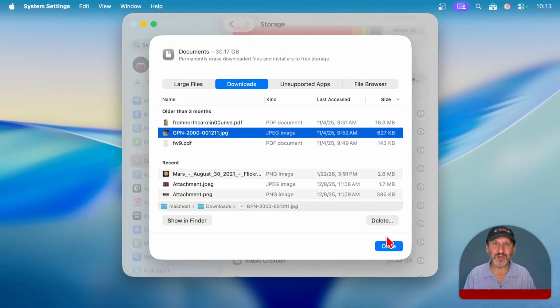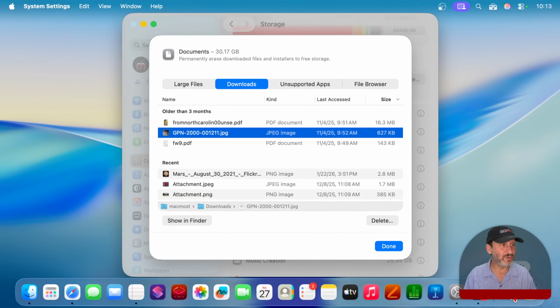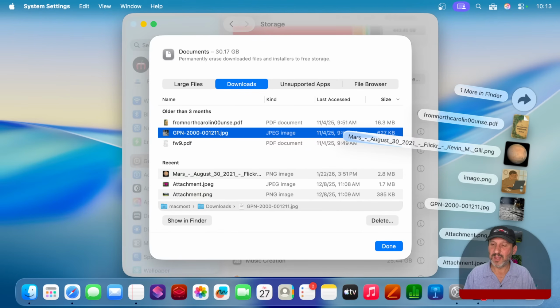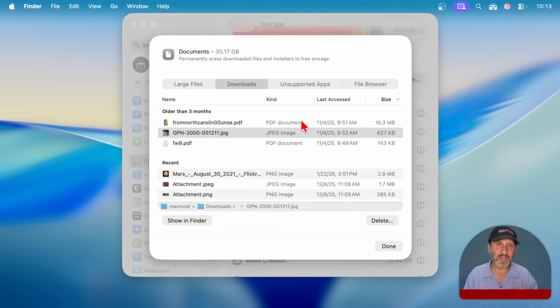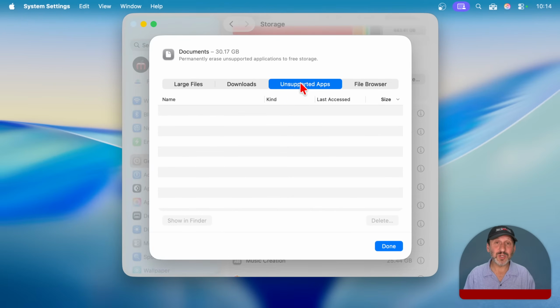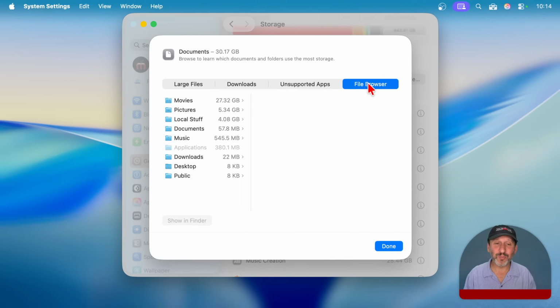And of course, you can just go to your downloads folder. It's underneath me here in the dock, and I can go to downloads and deal with things that are in there. There's a section for unsupported apps, old apps you may have lying around that don't work on the current operating system, that you could select and delete. And then, just as you thought, oh, this whole tool here isn't deep enough, you've got this file browser, which is a whole other level to this tool.